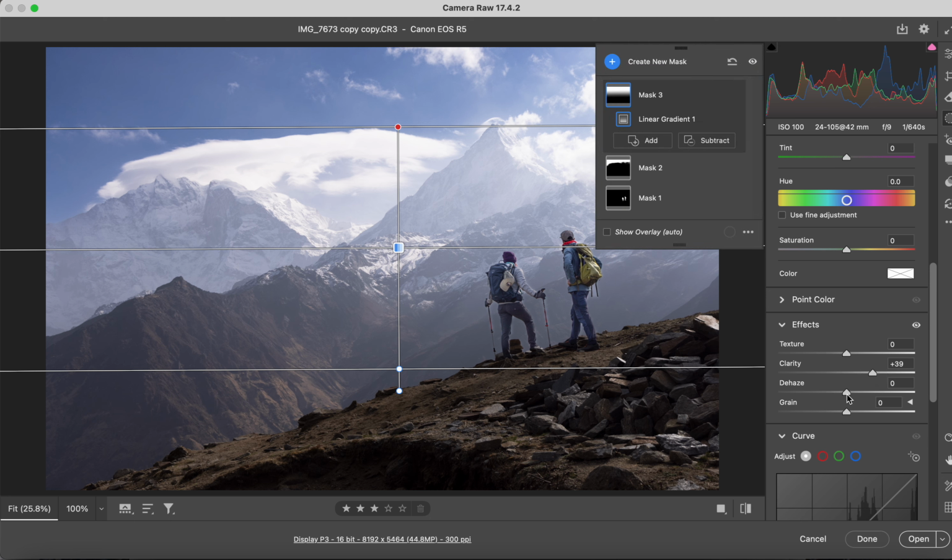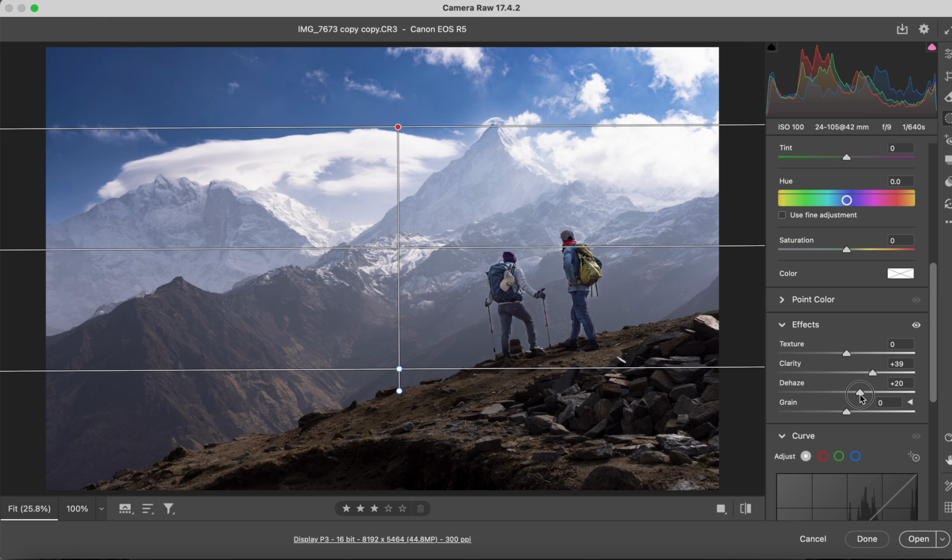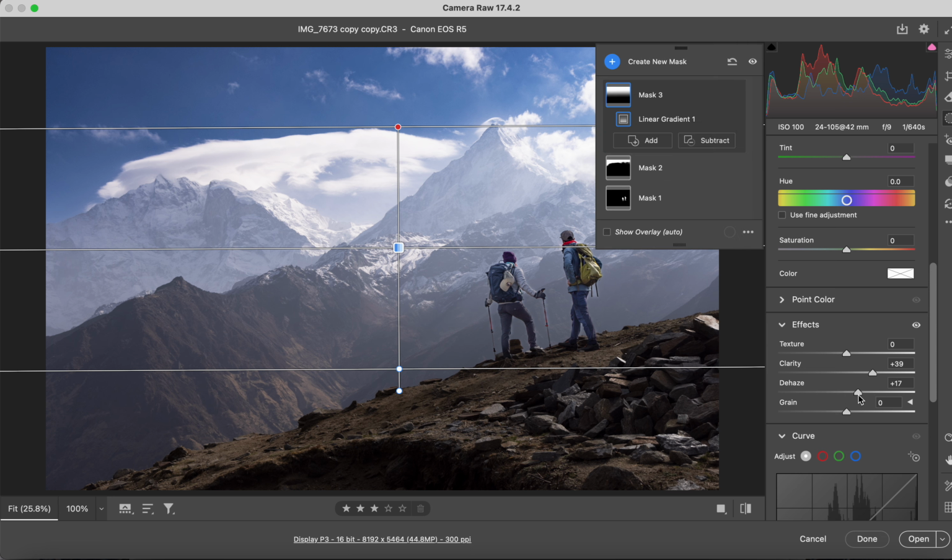I'm going to also dehaze a little bit. Dehaze is a great thing for big distant scenes. Like that Annapurna Peak might be dozens of miles away, and there's going to be atmospheric haze. So I'm really liking how that's looking.